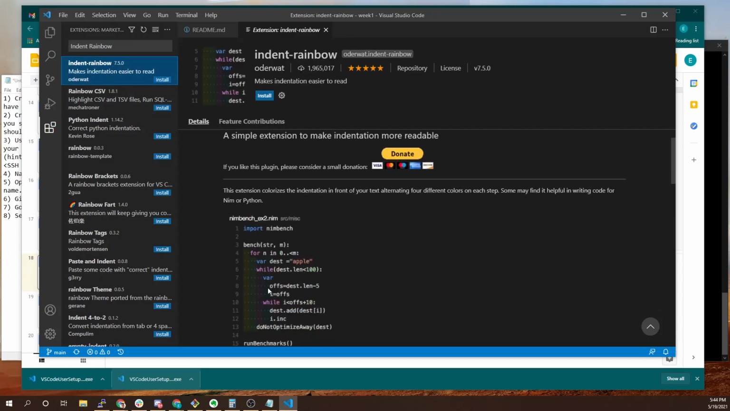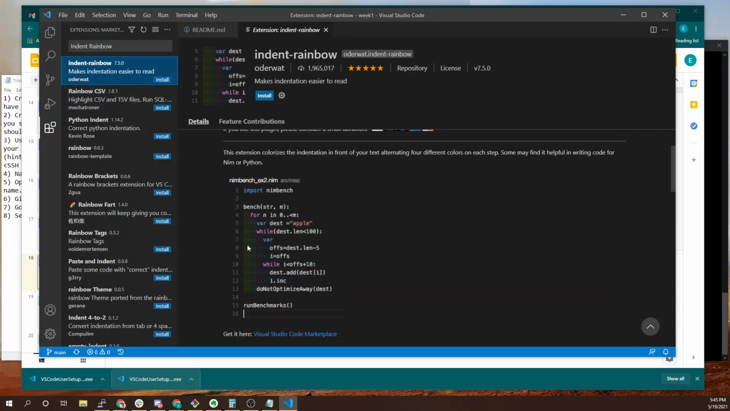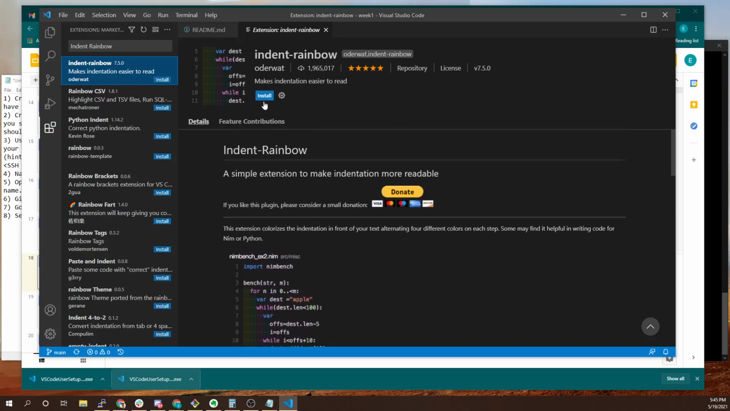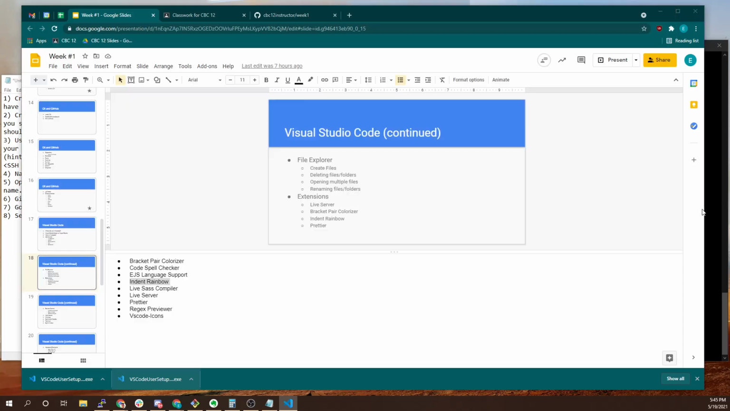Makes indentation easy to read. Can you guys see? It's kind of very faint here, but every time we move up an indentation level, it's changing the color of that indent. That one's pretty useful as well. It makes it easier to know how many tabs you should use. So we'll install that. Live SASS compiler. Yeah, we're going to get to that later. Live server. This sounds interesting.